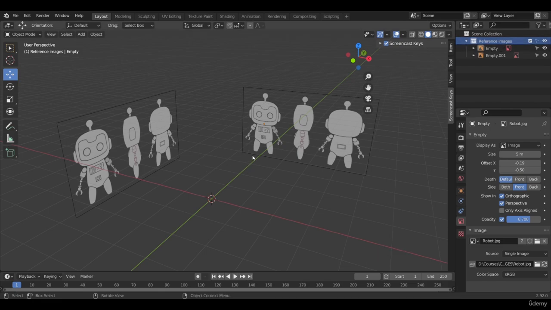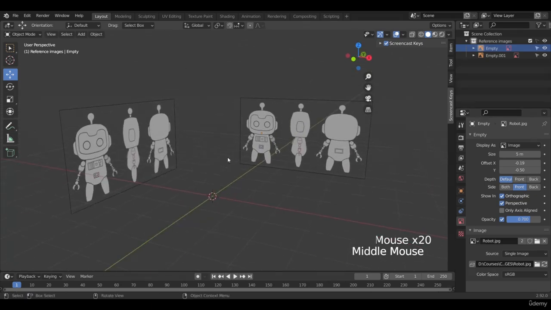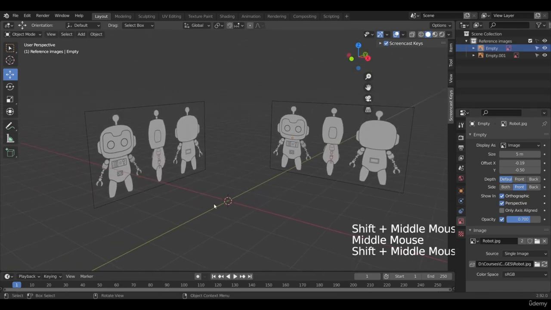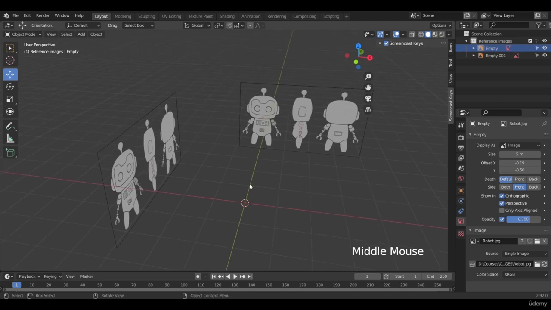We're not gonna be able to select it. So even if I try to select those things, it's not gonna work unless I activate the selection. But we're not gonna do that, so we're gonna keep it disabled. So that's it. Now we have our reference images. Now we can start modeling our robot with no issues at all. So I'll see you in the next video.